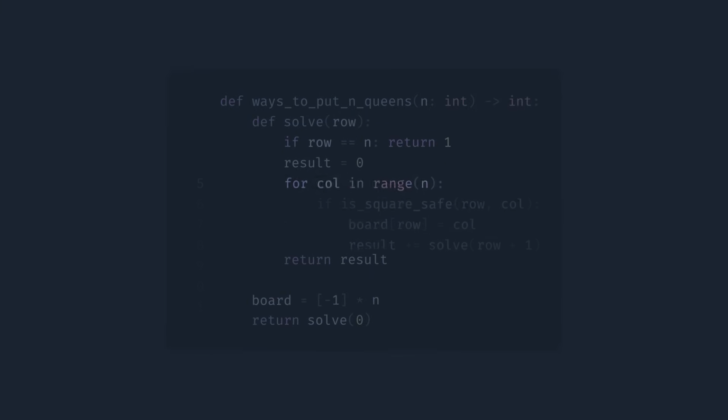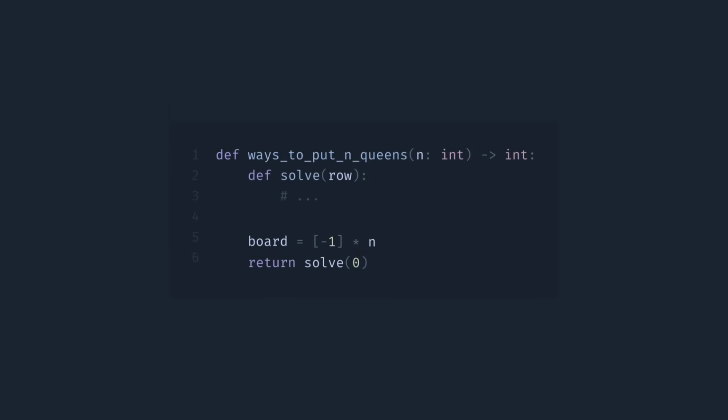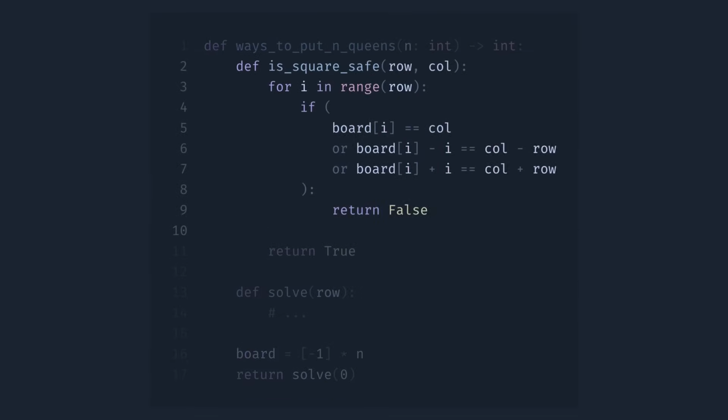And recursively, we will check every column, but only if a square is not attacked by any other queen. And to check if the square is not attacked, for every previous row, if the column is occupied, or if the main diagonal is occupied, or if the anti-diagonal is occupied, we return false. Otherwise, it's safe to place the queen there.